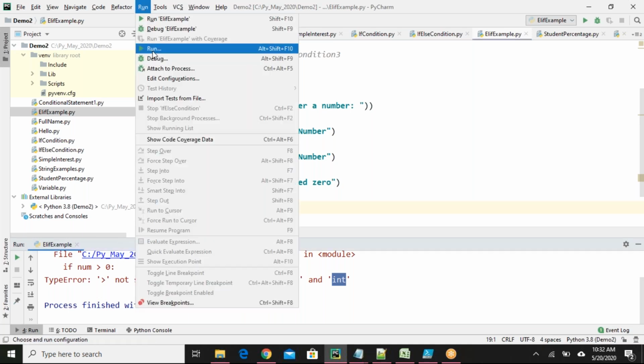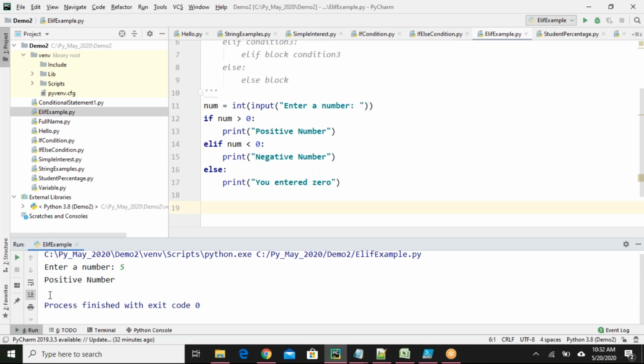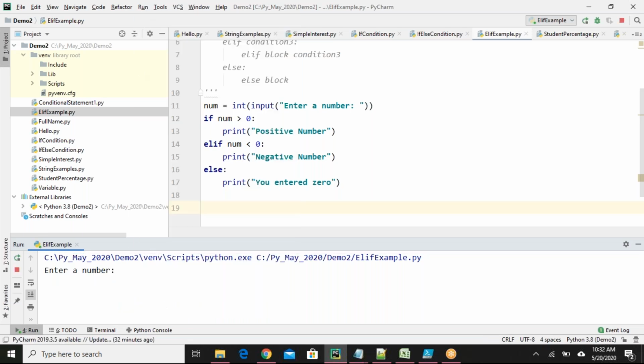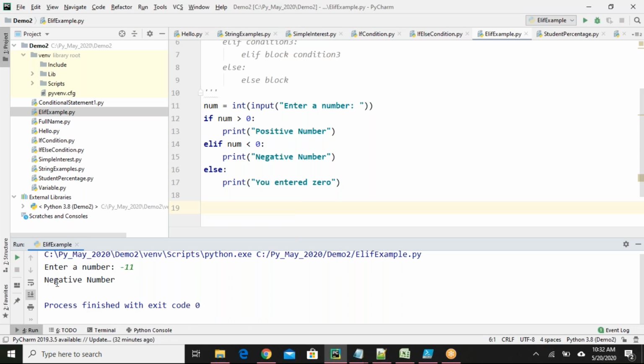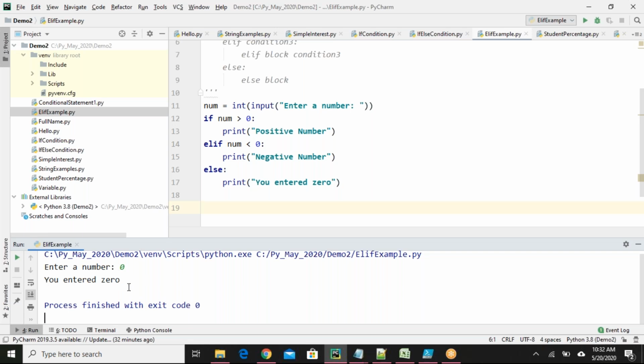Run else if example. I'll say 5 for example. 5 is a positive number. Done, positive number I got. I'll run it again and provide a negative number, minus 11. I got a negative number as my output. I'll run the program again. I'll provide 0. You entered 0. All the cases are covered here: positive number, negative number, and 0.